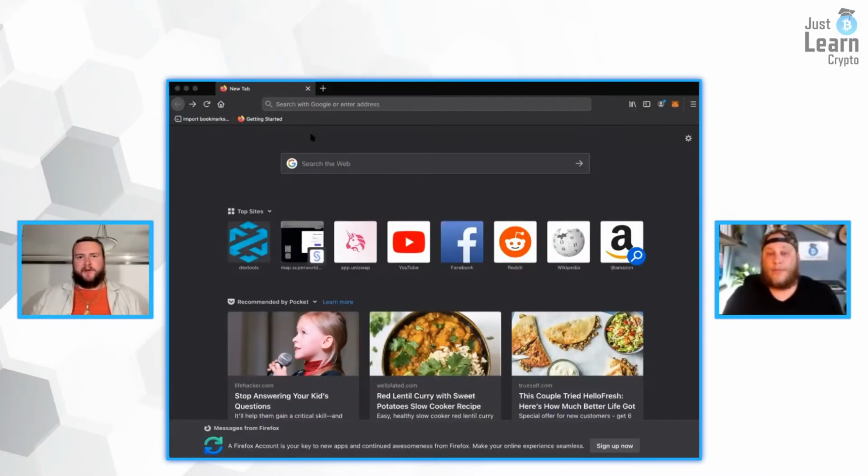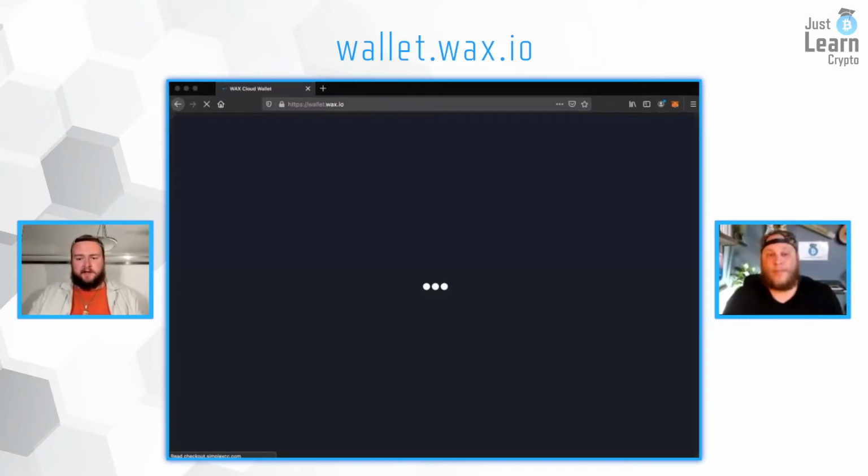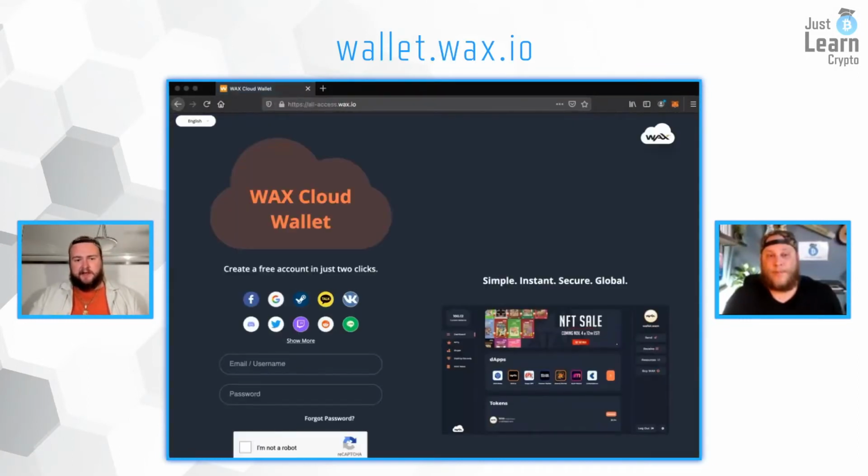All right, guys, so now it's time for the fun part. We're going to set up a Wax wallet. So step 1 is you want to go to wallet.wax.io, and it's going to pull up this page here. And now you're ready for step 2, which is to set up your Wax wallet.